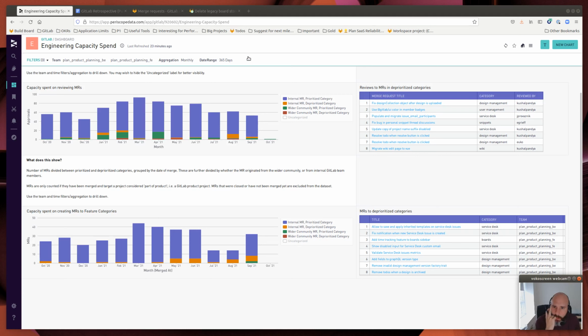This is a demo of the engineering capacity spend charts. These charts were created as a follow-up item to the 14.2 retrospective to answer the question, how much capacity is being spent on deprioritized features? I'm going to just quickly go through this as it's scoped to the product planning back-end and front-end teams currently and show how you can use it to get interesting insights.